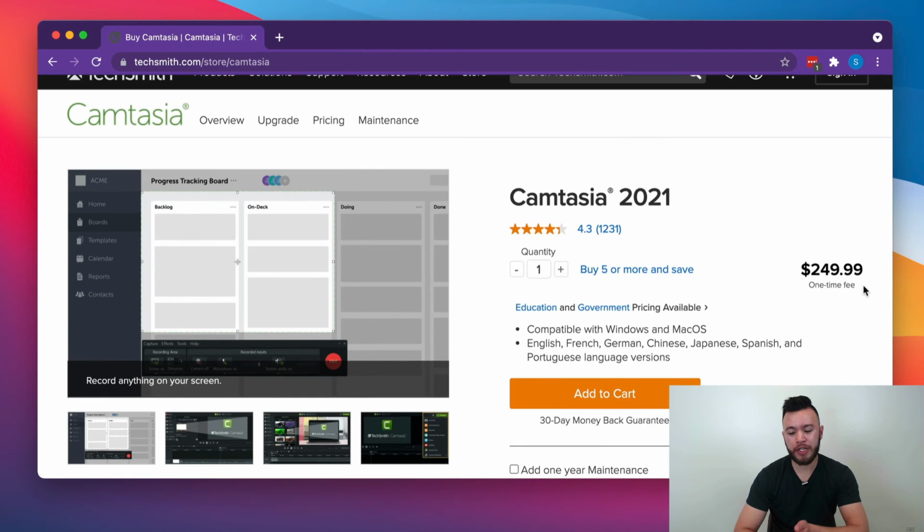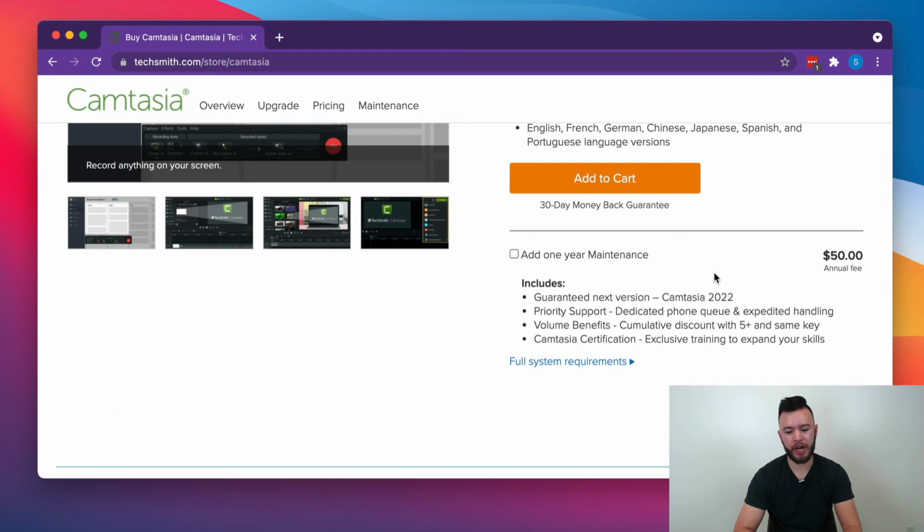Now Camtasia is $249.99, and it's just a one-time fee, so it's not a subscription or anything. Once you bought it, you have it, so that is an upside. Another thing you can buy in addition to the program itself is a 1-year maintenance. That basically means that after a year, once Camtasia has a new version, you can always upgrade for it, and that's a $50 annual fee. So you'll be charged $50 a year in order to keep up with maintenance.